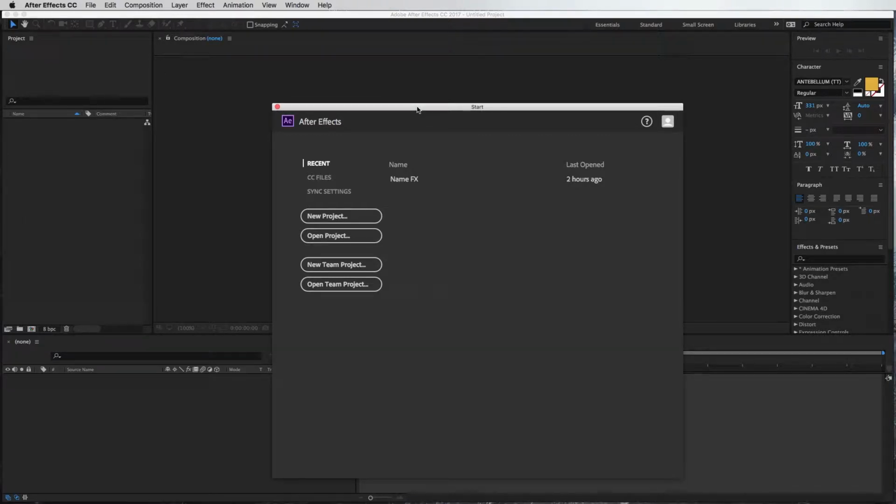As with most other Adobe programs, After Effects has a unique way of using the workspace. You can add panels, move panels, rearrange it to fit your needs. So when you first get into After Effects, it's usually going to list the projects that you've been working on, or you can create a new project or open a project from here.